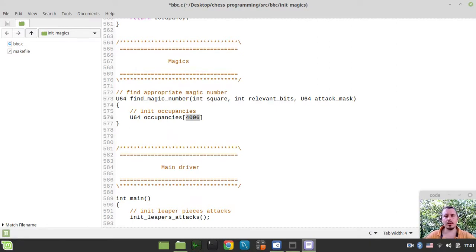But as far as, sorry, it's not the attack mask. I'm sorry, it should be int bishop, which is the flag. I'm sorry, guys. So we would be calling this find magic number for either rooks or bishops, and depending on this, the size of the occupancies and attacks would be different. But we're taking the maximum number that can fit the number of occupancies for rooks.